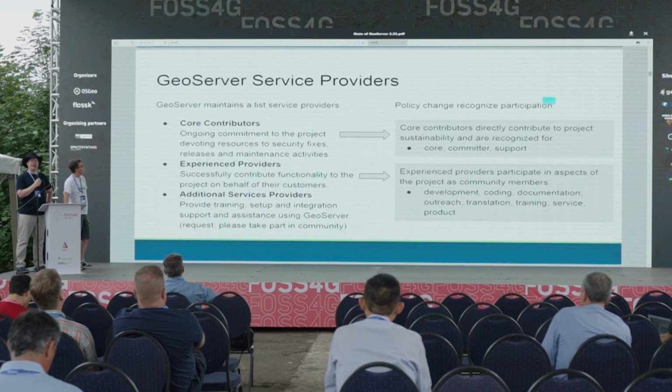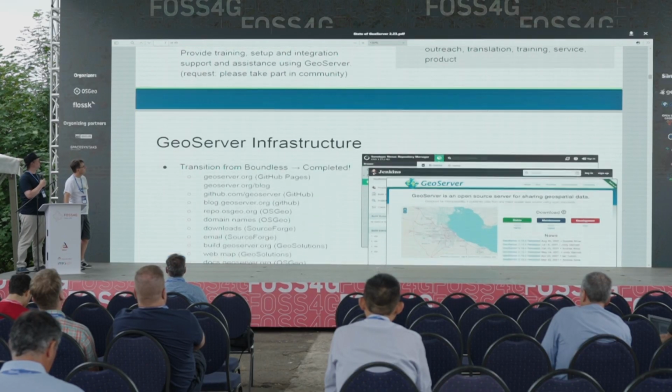We also have some core service providers. These are often the employers of the people that do the work, and we try to acknowledge the organizations that bring GeoServer to you. The core contributors actually help make the releases and everything. The experienced providers have a history of working with GeoServer and then contributing back to the project. And in addition to those, there are other service providers that will help you with GeoServer, but don't necessarily have a strong tradition of adding to the sustainability of the project.